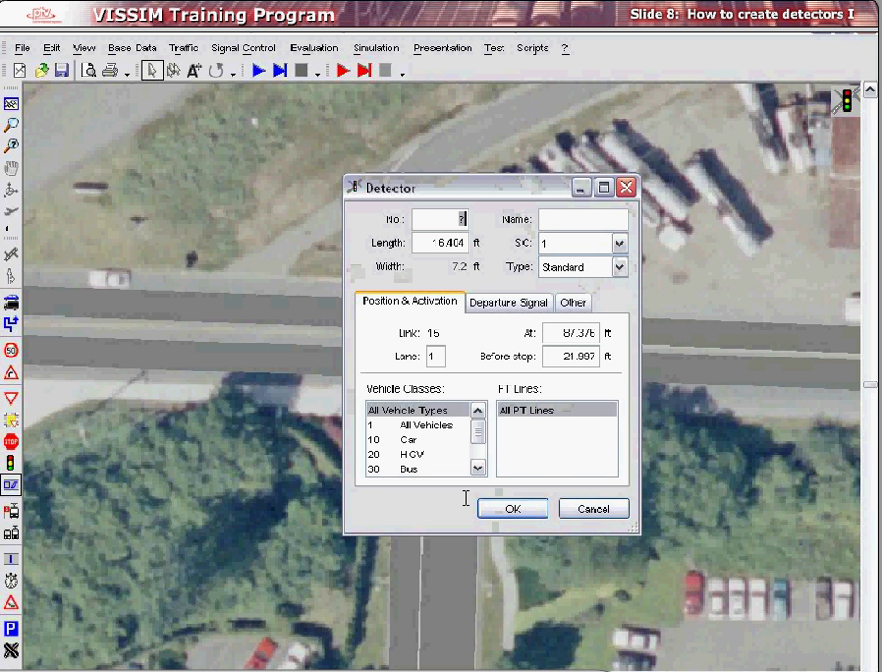For every detector, you will need to specify the number that was used in the signal timing plan. In our signal timing plan, we use detector number 6 to call the signal group 6. So number this detector as 6.